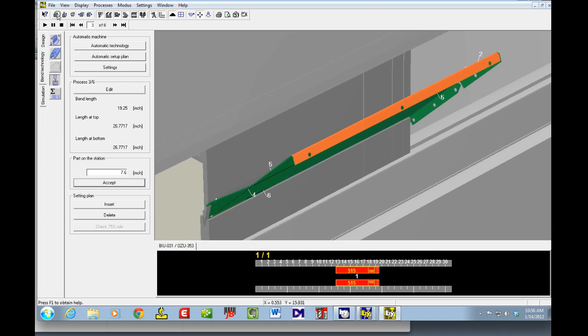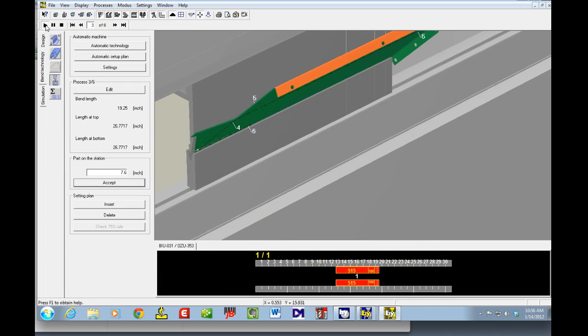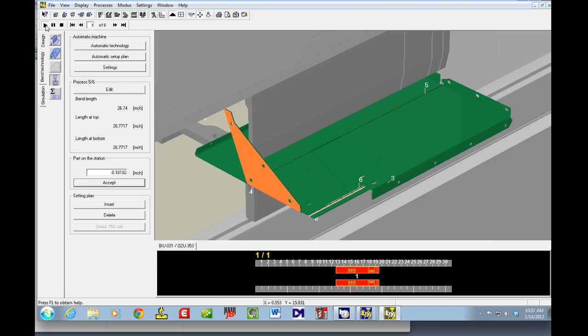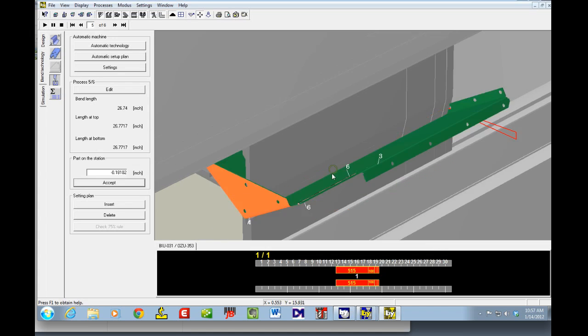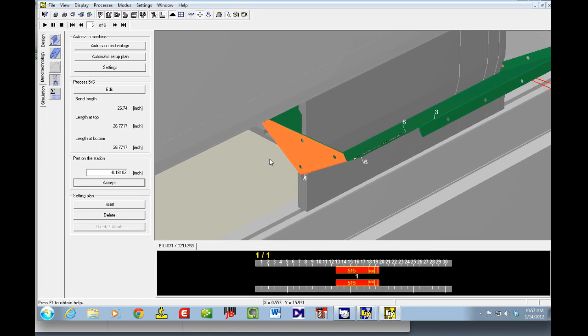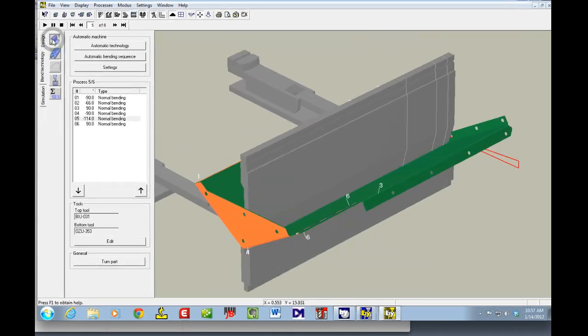I'm going to go back to my standard view. I'm going to go back one step and let it play through. Okay, and then it's going to collide right there again. So let's see what we're going to do there. So we're going to have a collision there. I'm going to go back to my sheet layout. And I thought this might be a problem.